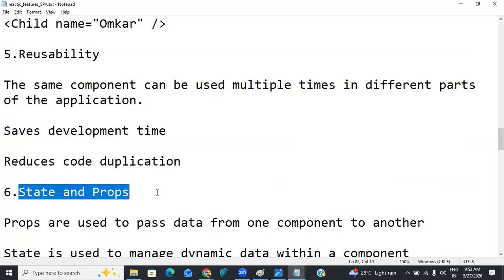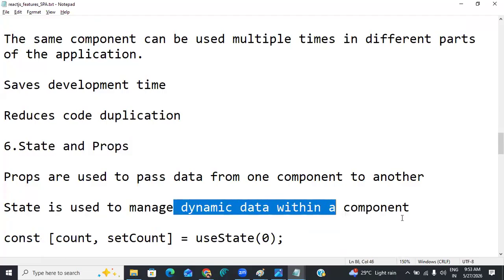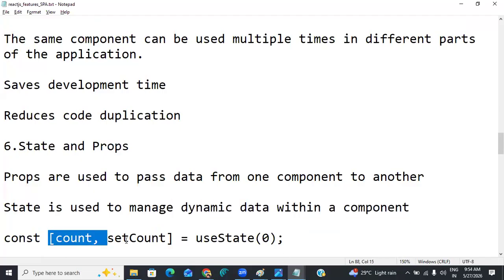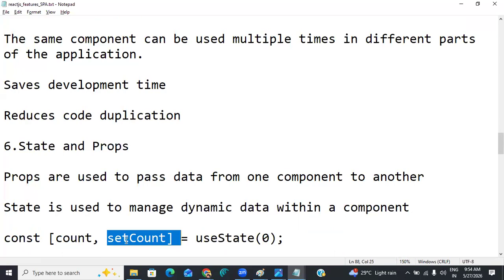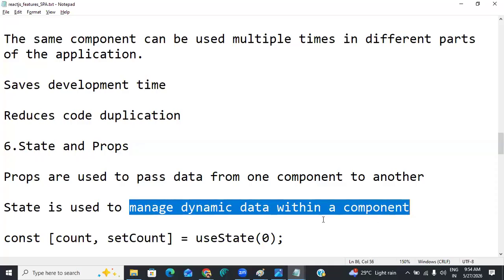So what is state, guys? What is state and prop? State is going to update the dynamic content. See, prop is going to pass data from parent component to child component. So passing data from parent to child. So state manages the dynamic data within a component, guys. See, suppose you want to increase the count, you just use this one only. Set count is called and the count is updated automatically, things like that. Okay? It's going to manage your dynamic data inside the component, guys.